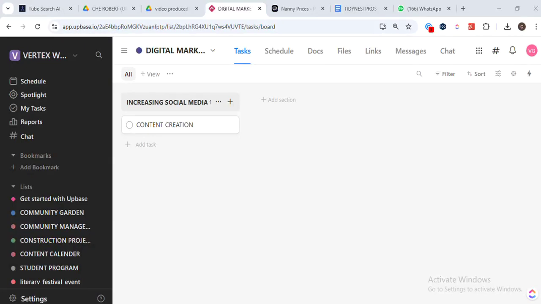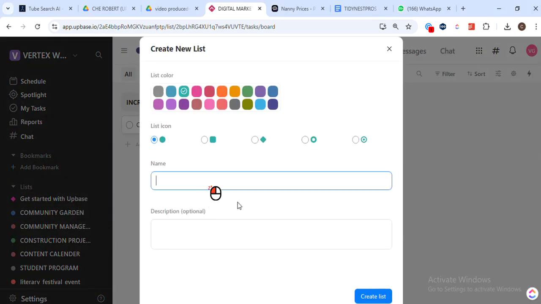Today, we're diving straight into how to use UpBase for e-commerce project management. Let's get started. First off, you'll want to create your project in UpBase. Simply click on Create Project, name it, and set its duration. This step is crucial because your entire e-commerce project management will revolve around this project, and everything you do on UpBase will be tied back to it.